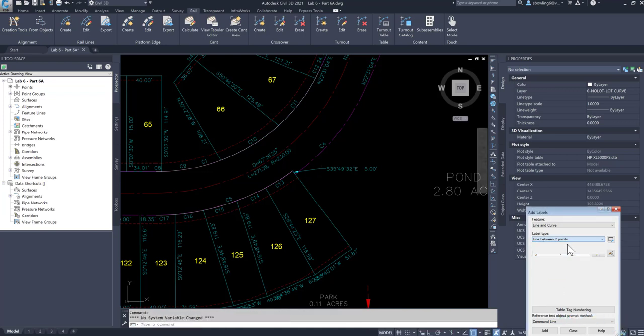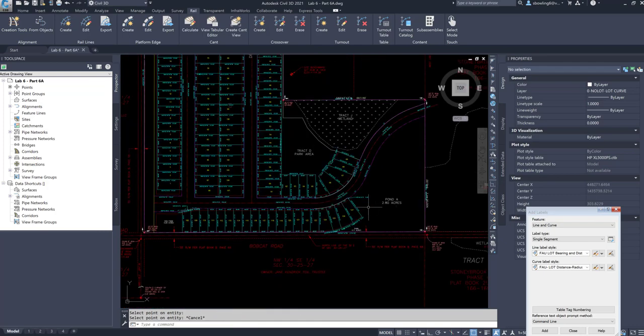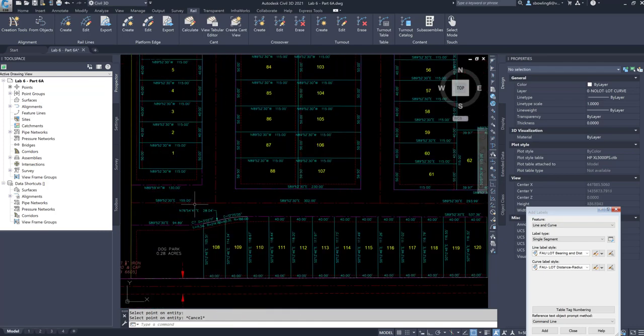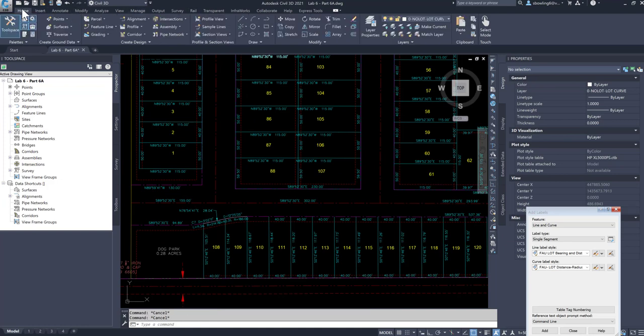Now, this does not match the plat, so I must have a drawing that was older or different in some way. Because if you actually look at the plat, it looks a little bit different. No, it isn't. It's the same. Woohoo!